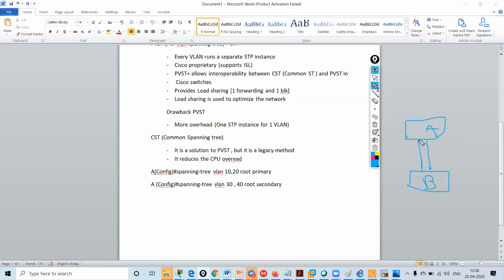So what I will do, I will make this the root bridge for 10 and 20, and I will make this the root bridge for 30 and 40. For 30 and 40 this one will be the secondary, the backup, and over here B will be the backup for 10 and 20. Understood? Any doubt?